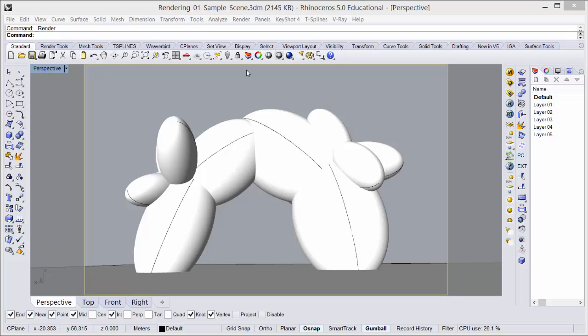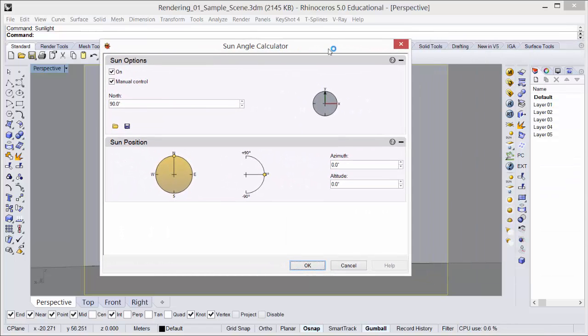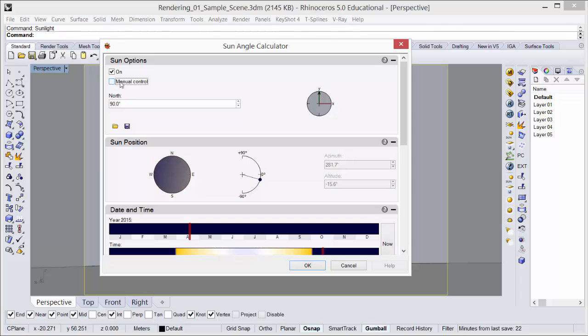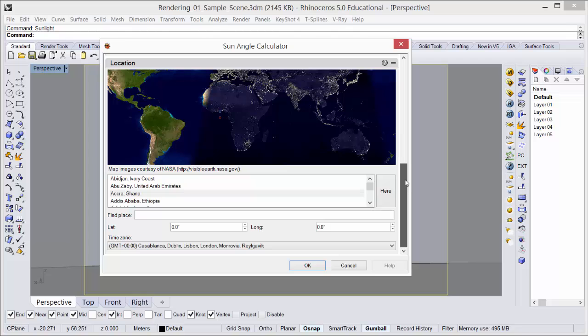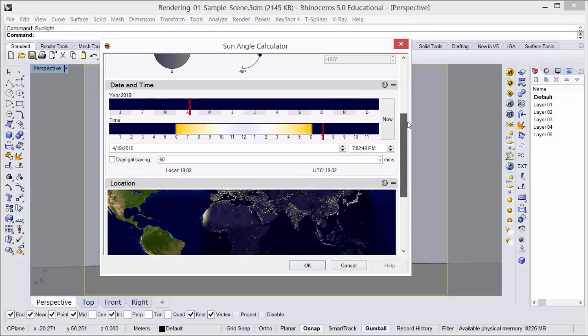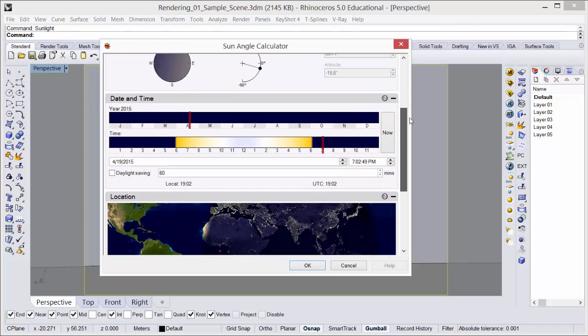And to add a sunlight system, I just need to, in the Rhino command line, type sunlight. And this panel should pop up. It's the sun angle calculator. And by default, it's set to manual control. If I unclick this, then I can scroll down, and there's a very intuitive set of options that allow me to set the location and the time of year and the time of day.